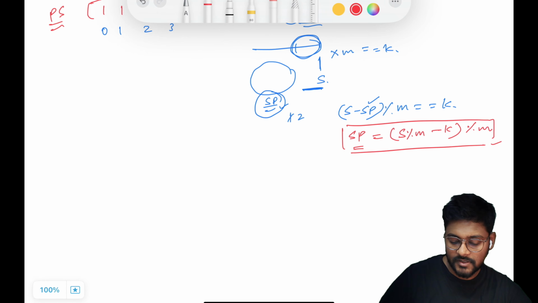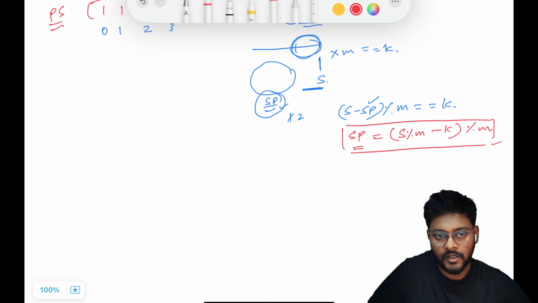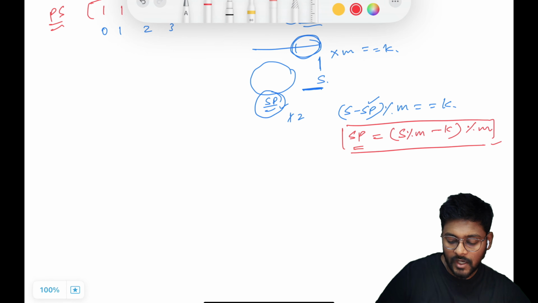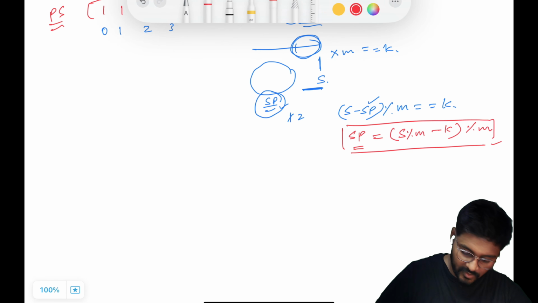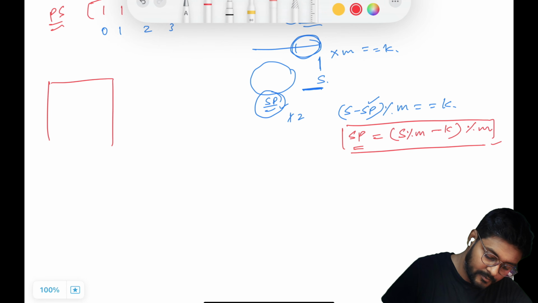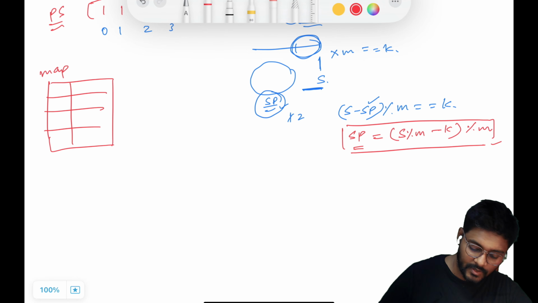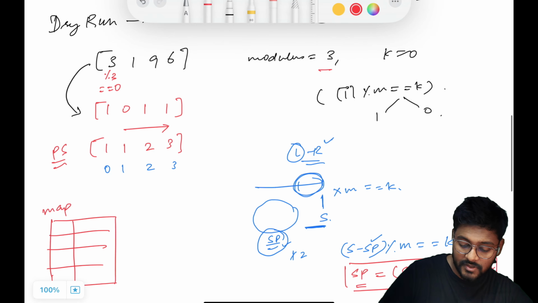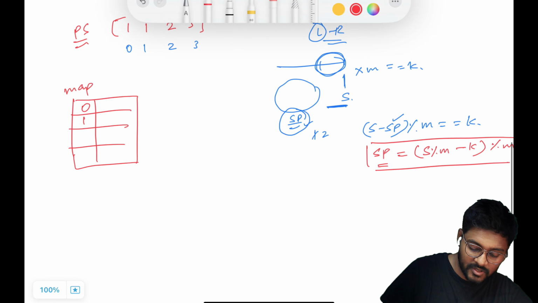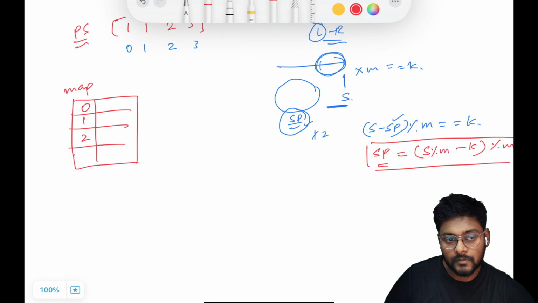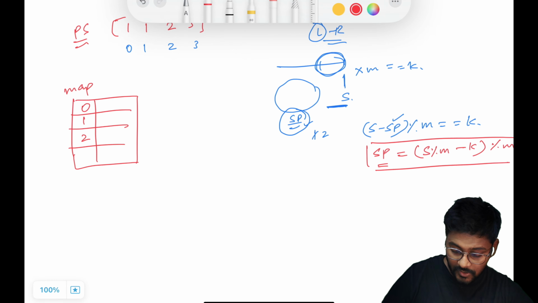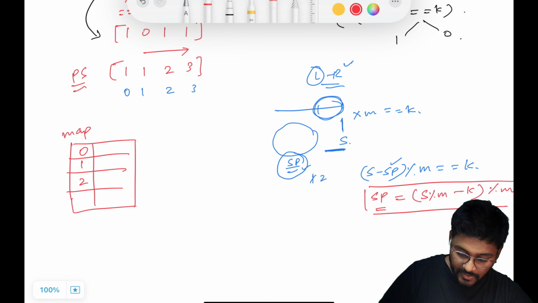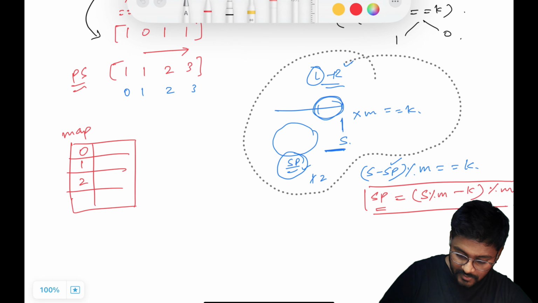This is SP, sum of prefix. This portion I need to remove, and I will just capture how many times this portion has been encountered so far. For that, I definitely need to take a hash map, where the key is the remainder, remainder with M. M value is 3, so the remainder will definitely be from 0 to n minus 1. Okay, so now let's start our dry run.